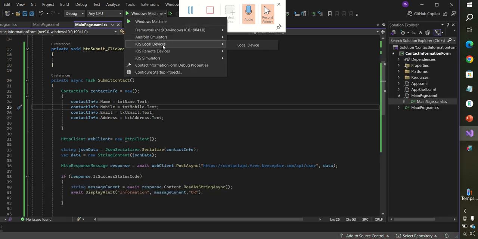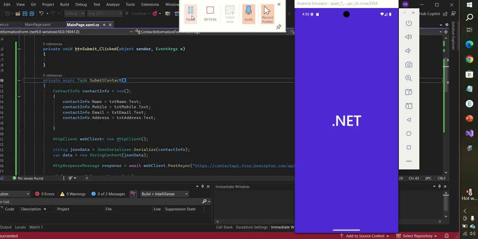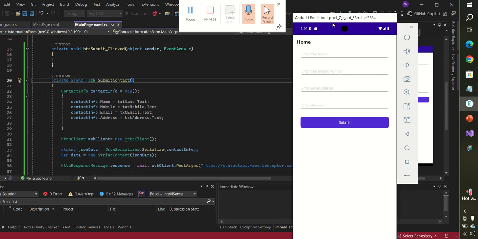Here is the list of Android emulators. We have one, so let's try this. Deployment is still in progress, so let's wait. Android emulator is loading our application. Our Android application is loaded in the Android emulator. So the screen looks like this.